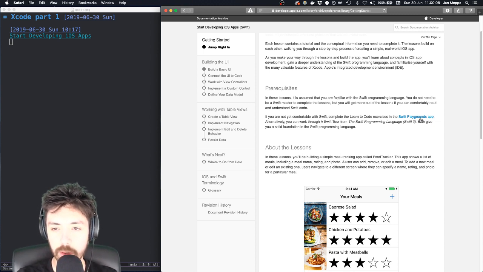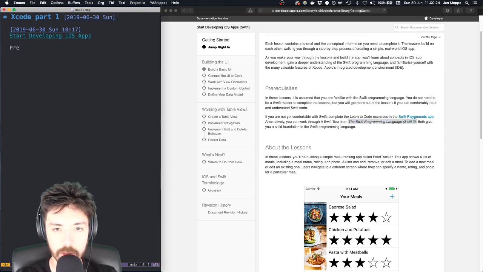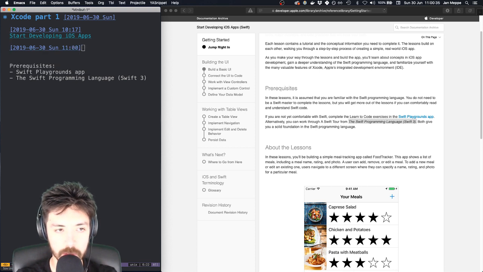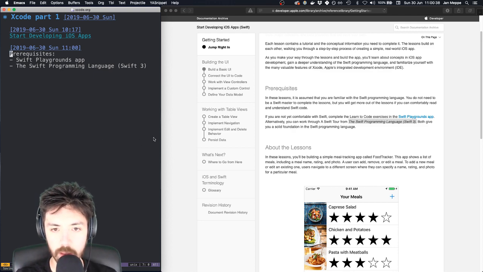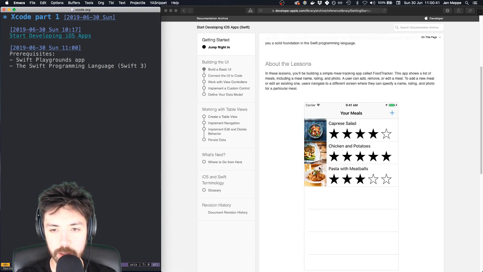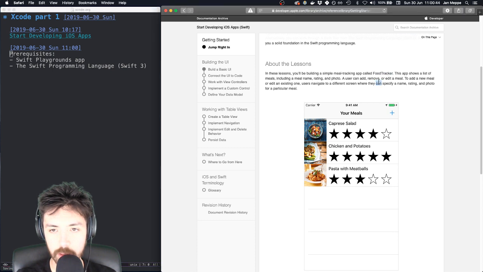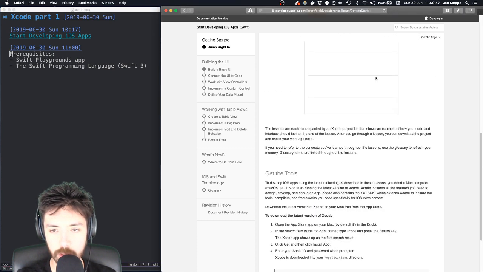Should I first learn the code exercises? No. Alternatively, yeah, so to learn Swift, you can use Swift Playgrounds or the Swift programming language, a solid foundation. All right, so prerequisites, Swift programming language. About these lessons, food tracker. Lessons are accompanied by an Xcode project.